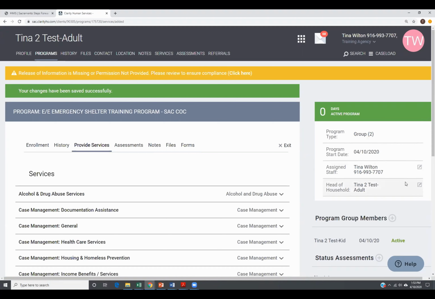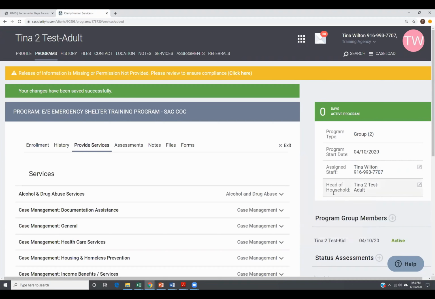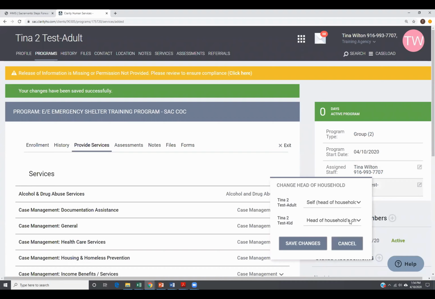You'll see over here on the right-hand side, we have our program type is a group. There are 2 members here. Our days in the program are 0 because we just enrolled them. Here is my assigned staff. When I click on the edit button, it is not a private program enrollment. And if I wanted to change the staff person they're assigned to, as long as they're an active HMIS user within the agency, I can change it to those folks. And then you'll see that my head of household is my adult. But if it had said my kid, I can change it here.